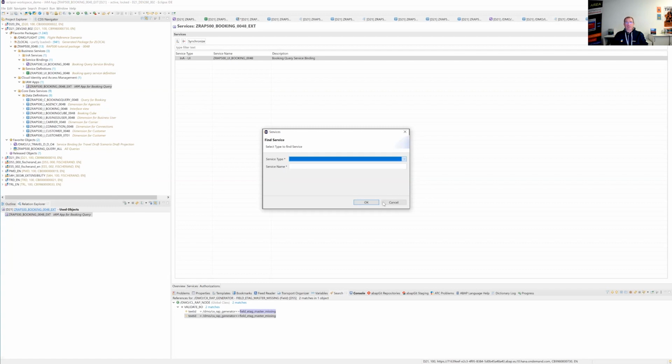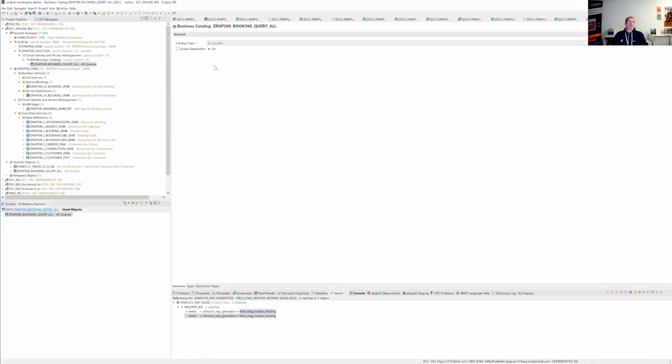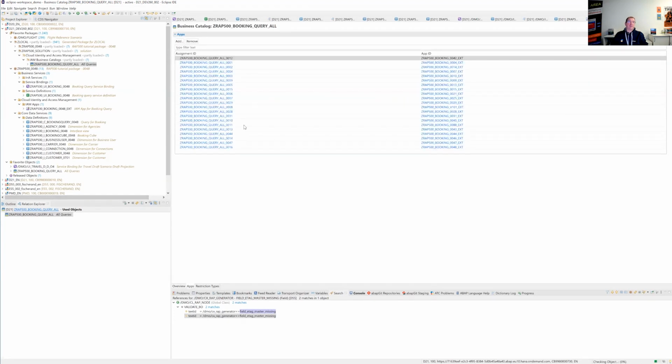And then these IAM apps are then assigned to so-called business catalogs. So that the business catalog has been prepared for you in this system. All the apps that are actually publishing one analytical service of one group or one developer are all added here into one business catalog.